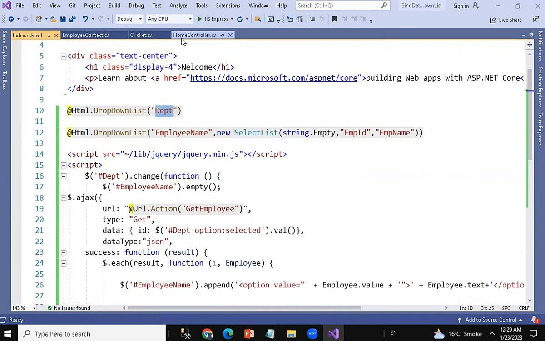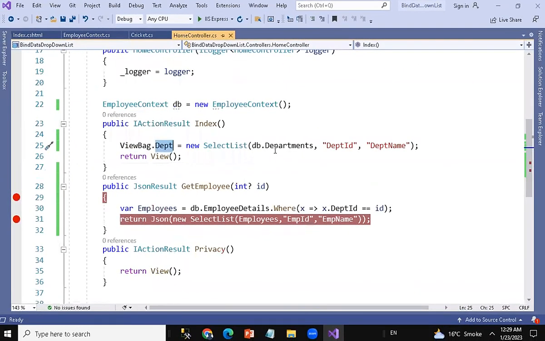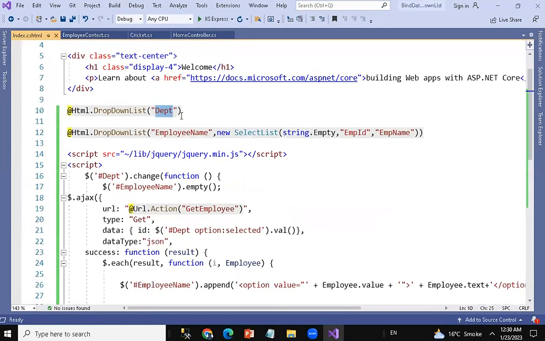Okay, the people who didn't know how we got this db.departments, please see the recording sessions which I shared, like binding of data into the drop-down list. Okay. Then this index method is loading this page and we are able to see it.